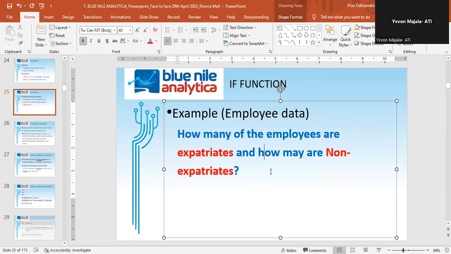So we will evaluate this column of country, and we will find out if it is United States, then we can categorize those as non-expatriates. Then if it's China and Brazil, then we categorize as expatriates. So the IF function will work here quite well, and we want to see how it will work, following this particular syntax.